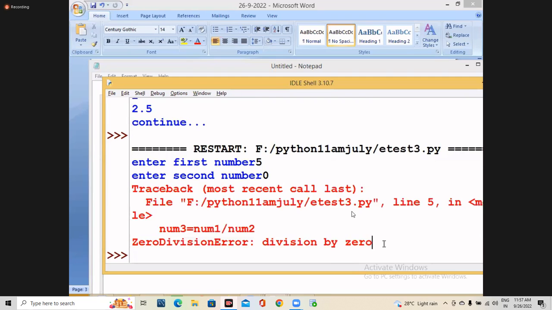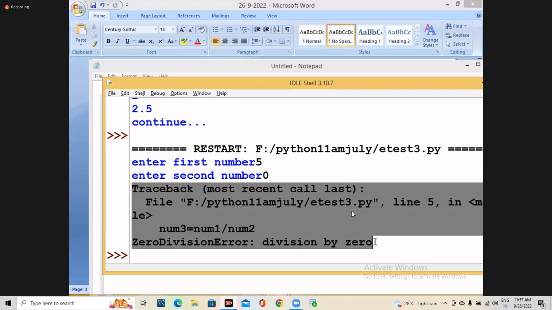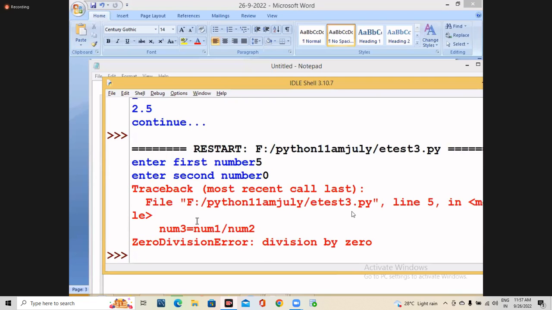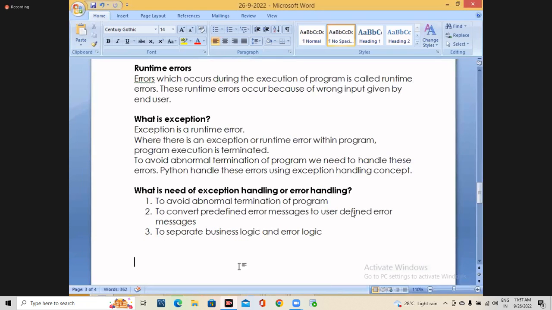These errors are called runtime errors, and these runtime errors are also called exceptions. To handle these errors, Python provides some keywords. So the following keywords are used in handling exceptions in Python.